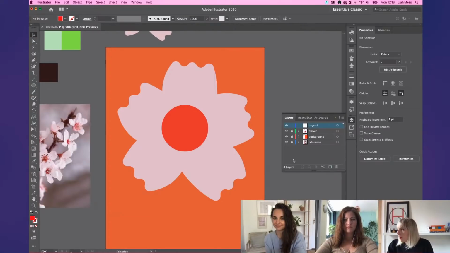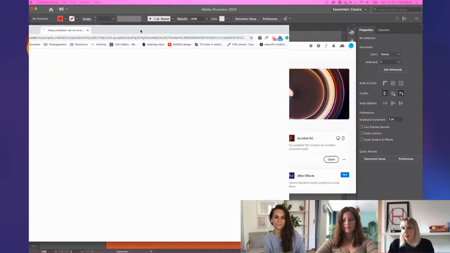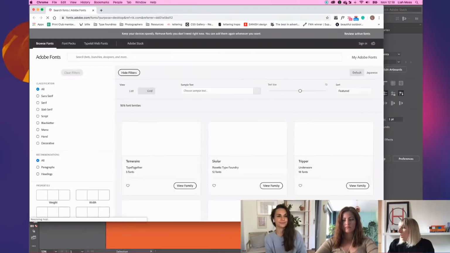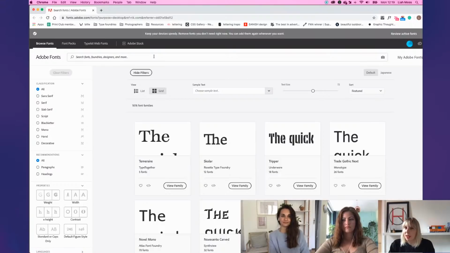So I'm going to go down here to fonts, which is going to open Adobe Typekit, and I'll drag that into my screen so you can see it. And this is really great because there are so many fonts on here, and you get it with your Creative Cloud package, and you can see there are lots of different classifications here, and you can click into the different properties if you want something a little bit more condensed or a bit more extended, and you can also search for fonts here as well.